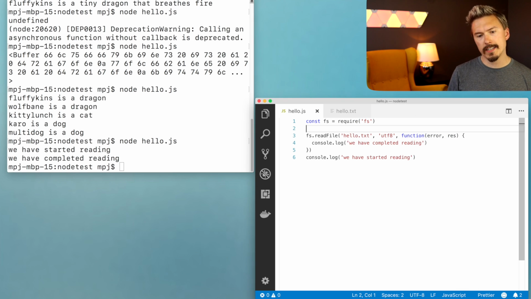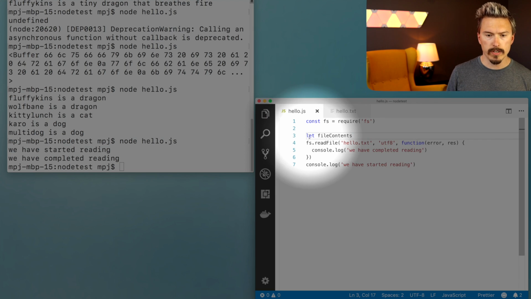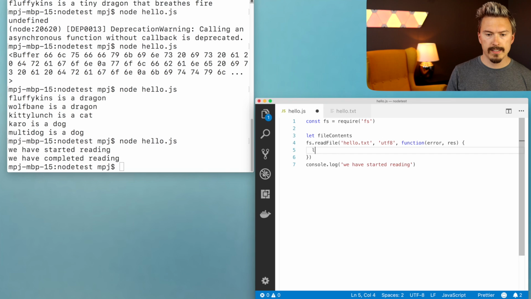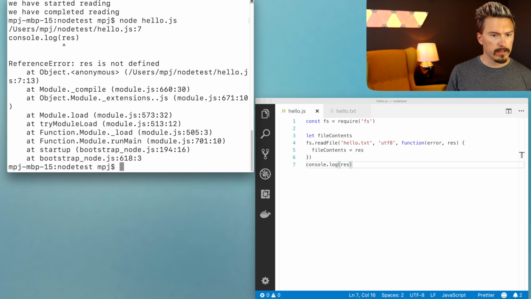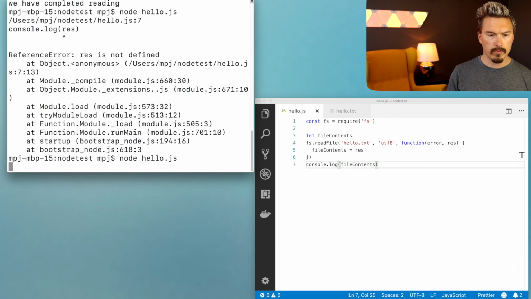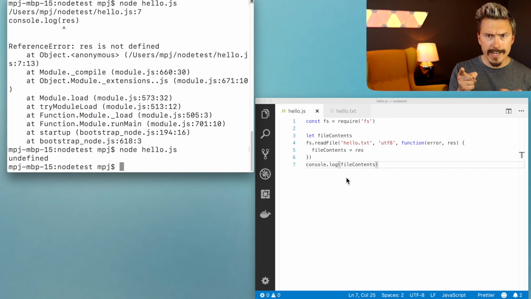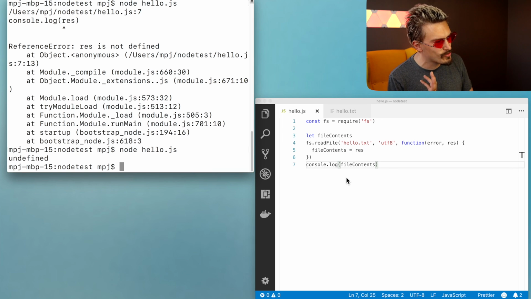So let's say that we actually did, I'm going to do let fileContents, because let means that we can change it. And I'm going to assign fileContents from res here. And then I'm going to console.log res here. I'm going to go node, boom, res is not defined. Oh, sorry, I mean, I'm going to console.log the file contents and run it again. And you see that, oh, that's undefined. Do you get what that is? No, nobody's getting this. This is really confusing.